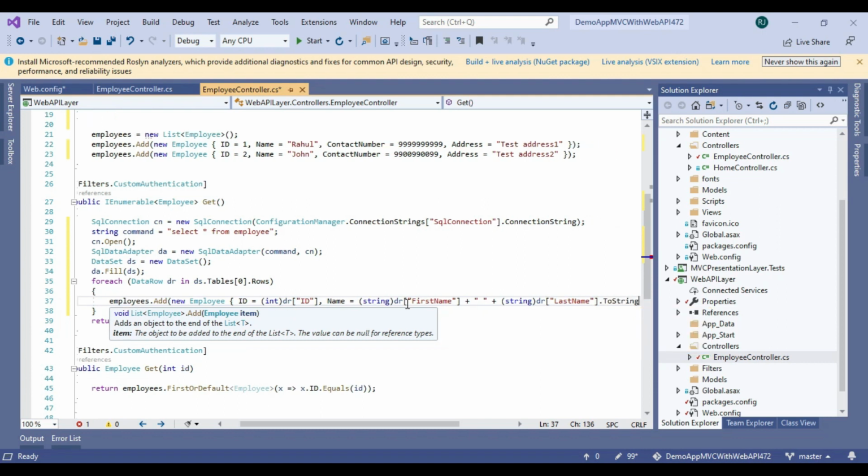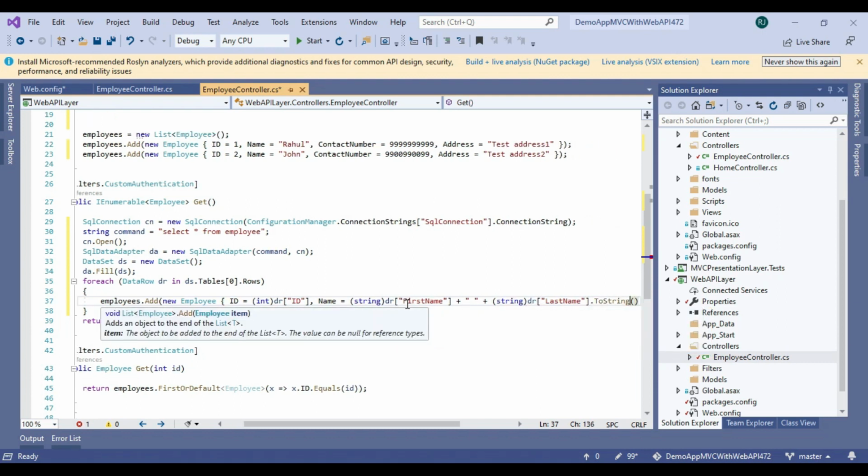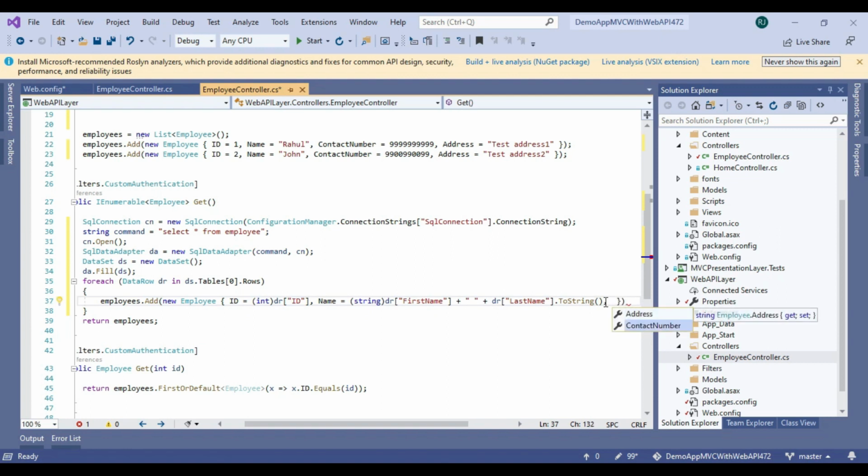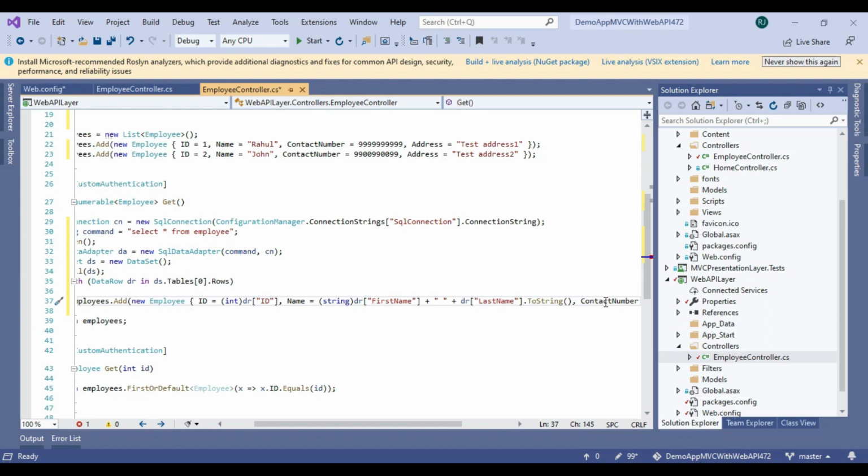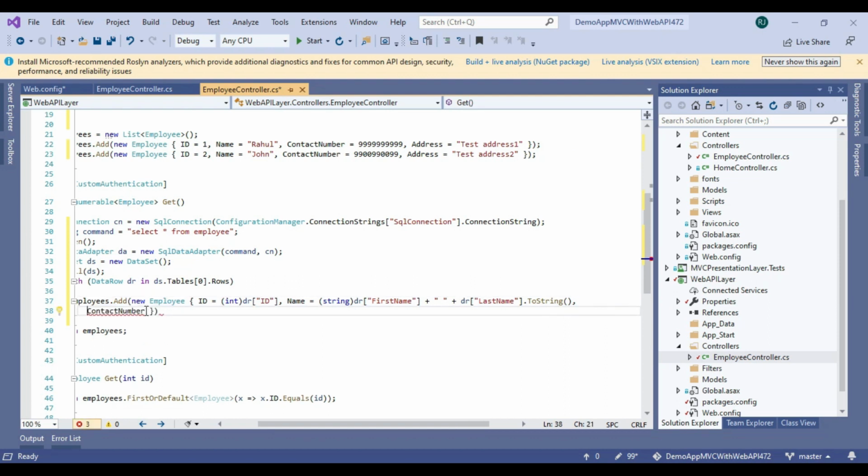Let's make it this way. You can also write like dr dot toString. It will also work. So here you can see two ways of casting. In one we have just put string and after that we added dr in this, and in the second one we have just used toString. Now let me add a few more.